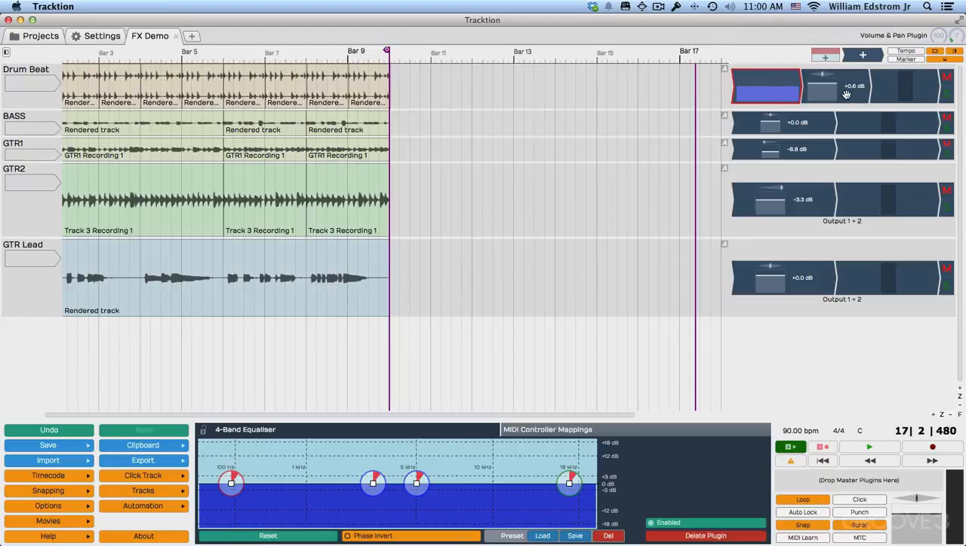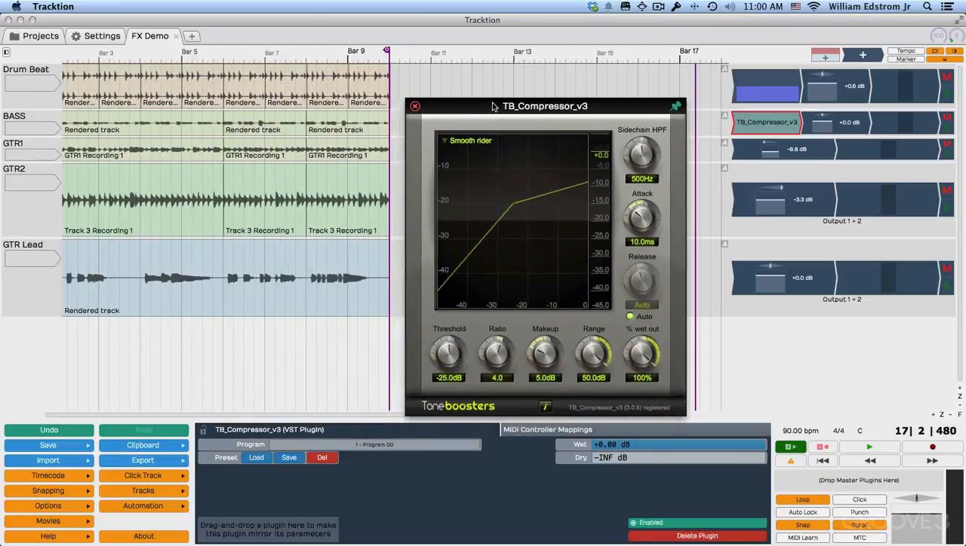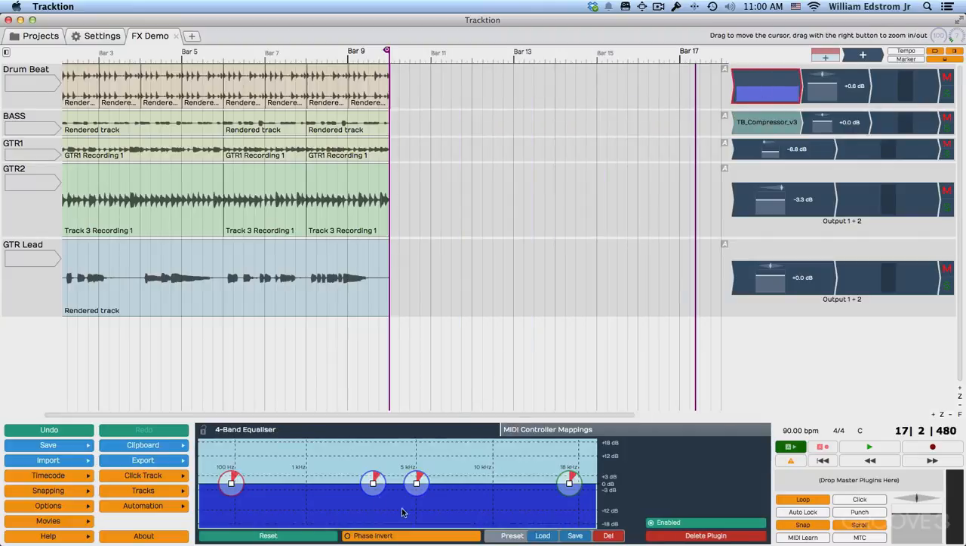When you click on a plugin, its properties come up down here in the properties section. So these are the properties for the Traction equalizer. If you put in a third-party plugin, so I'll put in a Tone Boosters compressor here, you can see that the properties come up here on its own graphical user interface pop-up. And this is typically how Traction works. Third-party things pop up in a normal plugin window where the native effects will come up down here in the properties section.